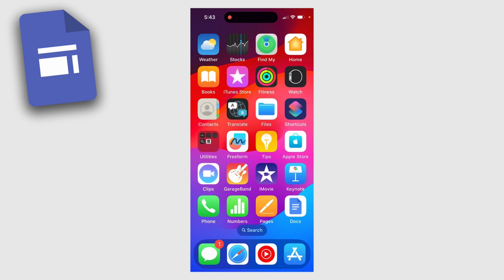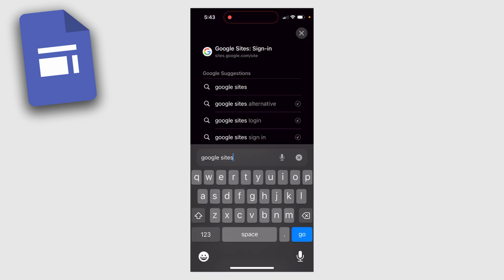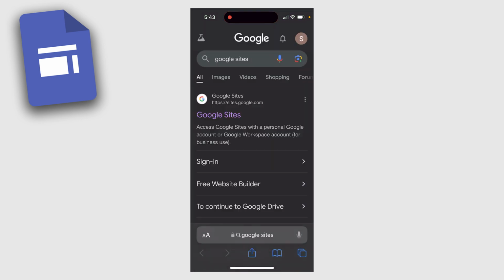Here's how you can use Google Sites on your phone. So to be able to access Google Sites on our phone, we need to use a web browser like Google Chrome or Safari. It doesn't really matter what web browser you use, but once you're on your browser, go ahead and search up Google Sites and then select Google Sites.